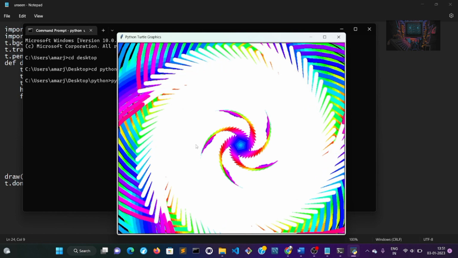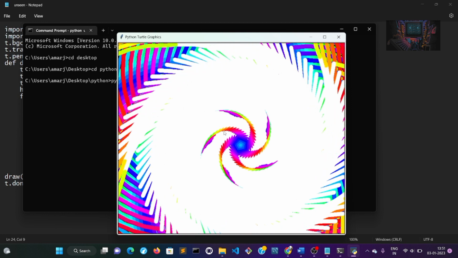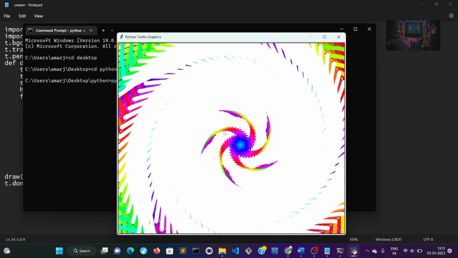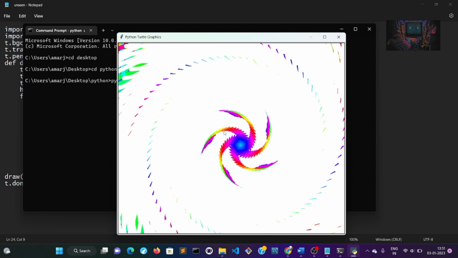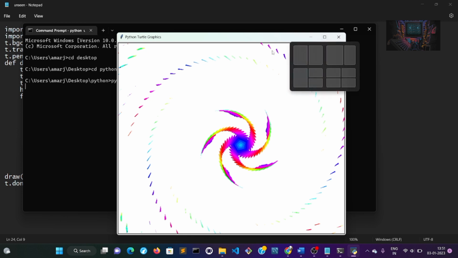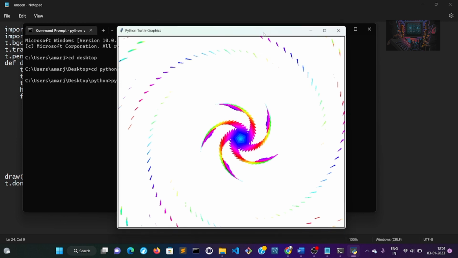So here you can see what type it is, like a rolling fan. You can see on my screen, it looks very good. So thank you. I hope you understood this program and this figure.